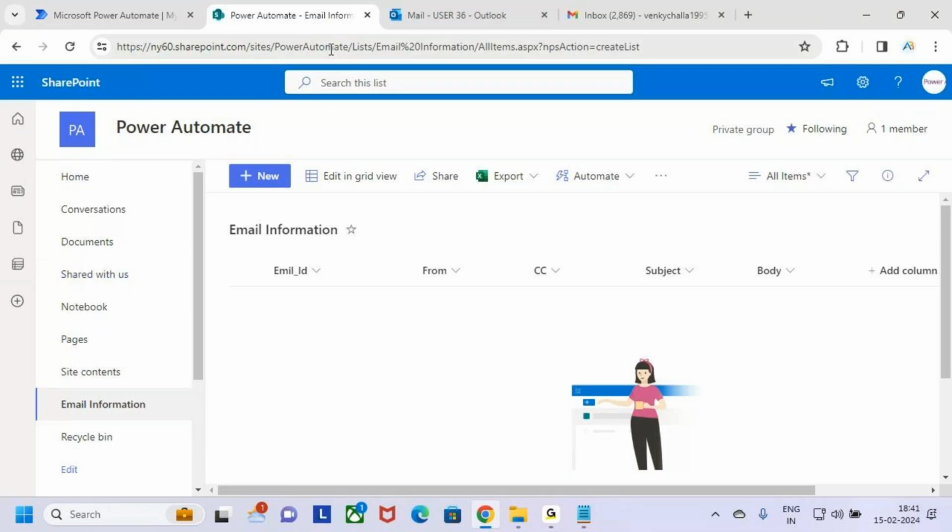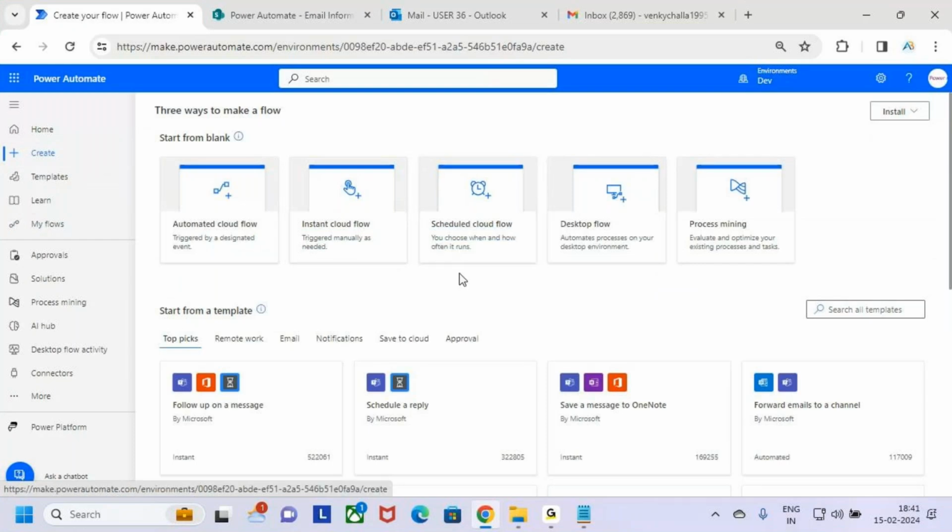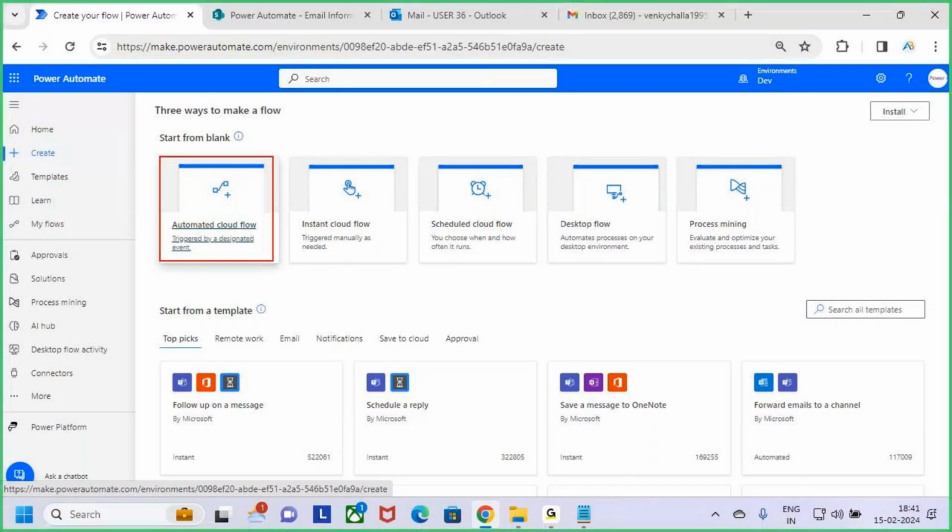If you want to automate it, go to Power Automate. I want to create one flow. Now go to the Create tab. Now tell me which flow I want to select here. Whenever an email arrives, I want to store the data in one list. So select the automated cloud flow.